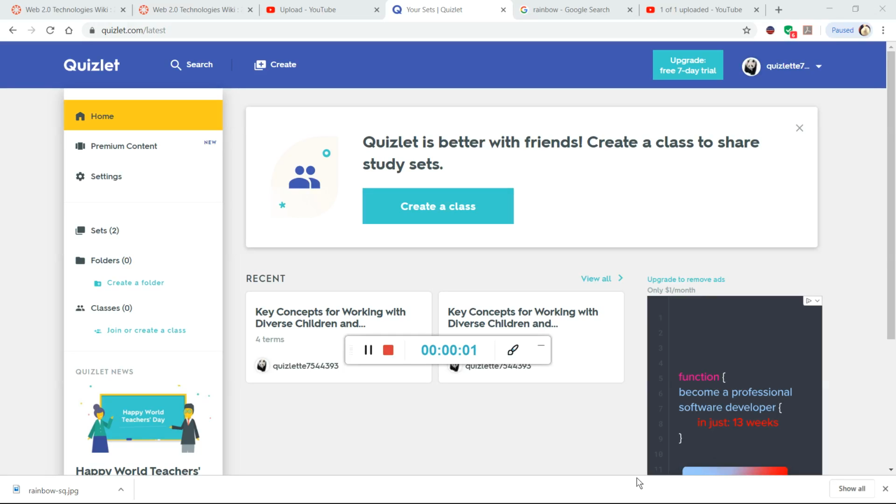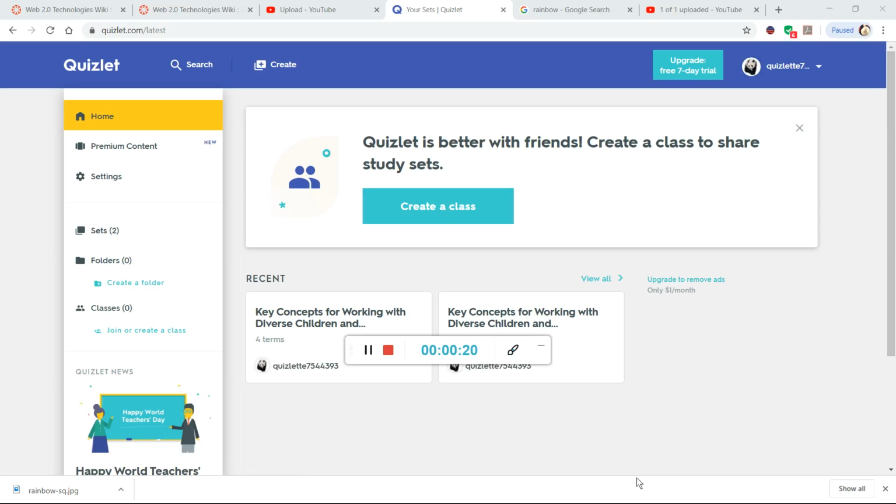Hi everyone, this Web 2.0 technology is called Quizlet. Quizlet is an online flashcard program where you can create digital flashcards, and you can use it for anything that you would create any kind of flashcards for. It's great for memorization, for in-class quizzing.